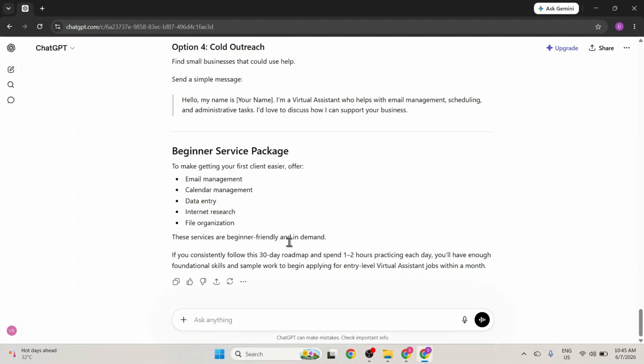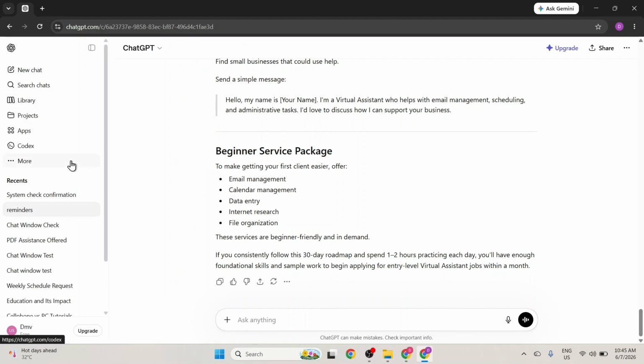To double check everything, I'll move my cursor back to the top left and click the menu icon again to expand the sidebar. Now I can verify that the conversation has been successfully restored to my recent history list. If that doesn't completely resolve the issue, we can try one more step.